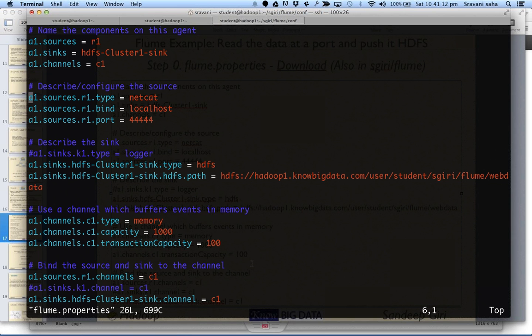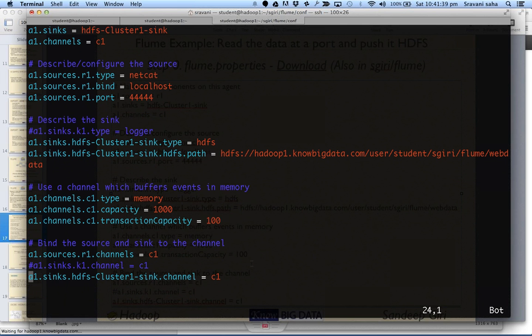Source is the one which will be generating data. Here it's generated by listening to a port, and sink will be sending the data to HDFS, and channel will be holding the data between reading and writing. While the data is being read from the source, it keeps getting written into this queue called channel, and sink keeps on reading it from the channel.